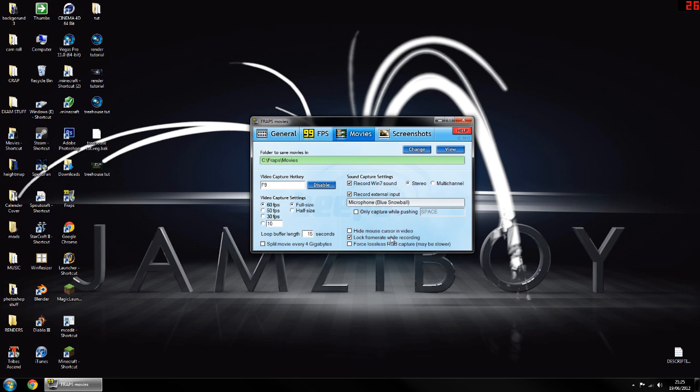Lock frame rate while recording is not necessary, but I like to have a consistent frame rate because otherwise it ends up running away and using loads of processing power for no good reason. I tend to get better performance as well with the locked frame rate on. Lossless RGB capture, I've never found a use for this, don't really see the point. And obviously I've got my record external input on. Now, very important, don't select this button here. That's how Fraps used to work, but they've changed it now so that it just records one big file, so much better. I don't think there's anything else important on Fraps itself, so let's close that.